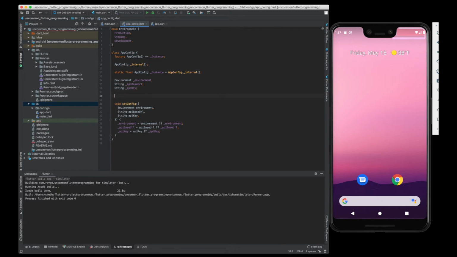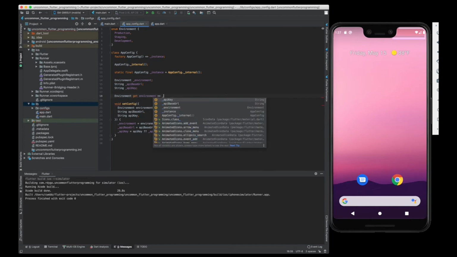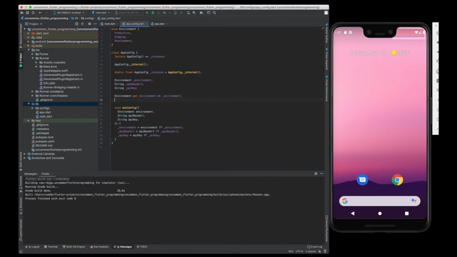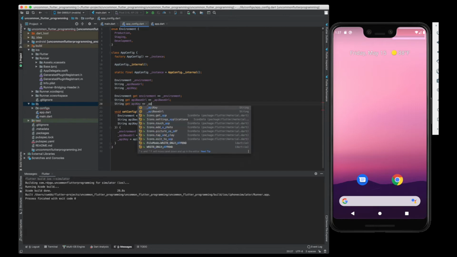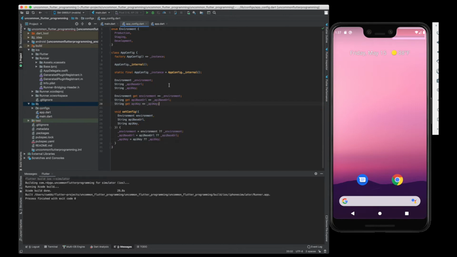You probably noticed that I made the properties of the class private by putting an underscore at the very beginning of them. Now, this is intentional because we want to only allow them to be set through the setConfig function, so that later if we want to trigger some sort of change notifier or something of that nature, we can do that because this is a single point of entry. So because of that, we need to create some getters for each one of these so that they can be read-only while they're set. Once we have all of that set up, now we can actually use it.